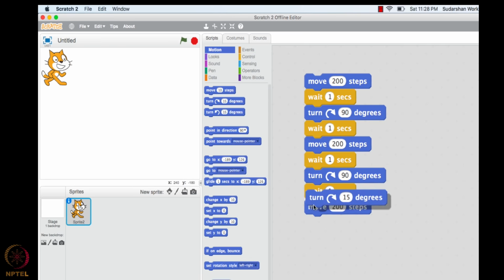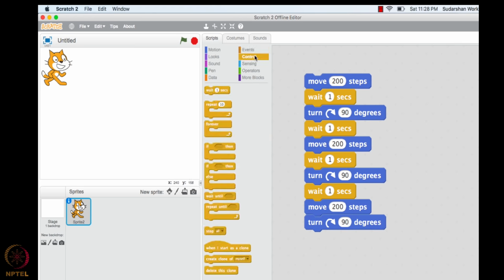You must again make her rotate by 90 degrees. Again, I want a wait in between, as you can see, otherwise you cannot see her move. The computer is very fast. The computer will make all these commands get executed in a fraction of a second. You will not be able to see her move properly. Okay, and again rotate by 90 degrees.